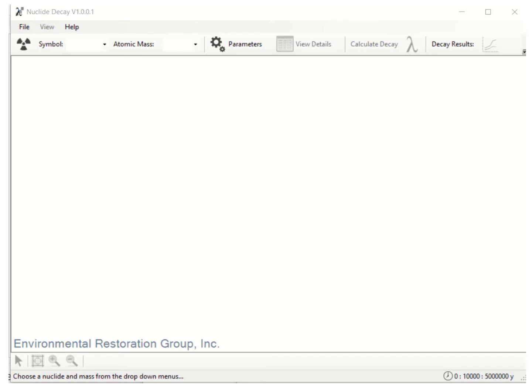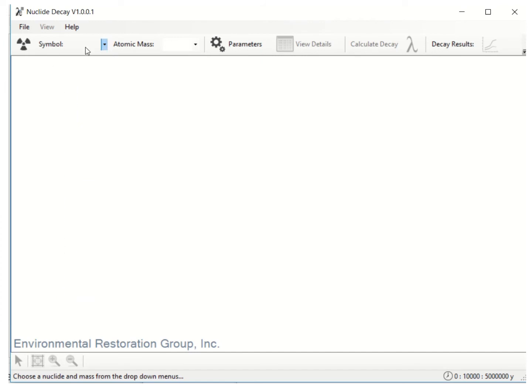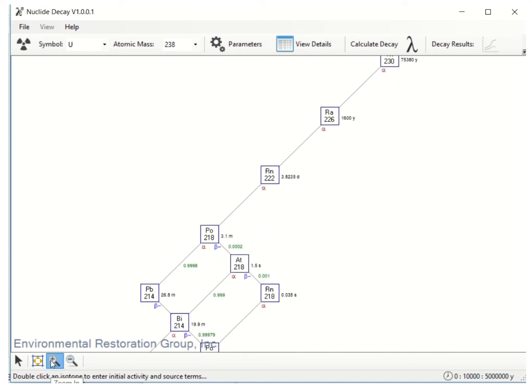We're going to use the ERG version 1.001 to evaluate a parent-daughter-granddaughter decay series. Let's choose a complicated example so that it shows that this program is pretty useful. We select the element, and then we select the mass. So let's take uranium-238. When you select the given isotope, the decay series shows up, and we see that uranium is at the top of this decay series.